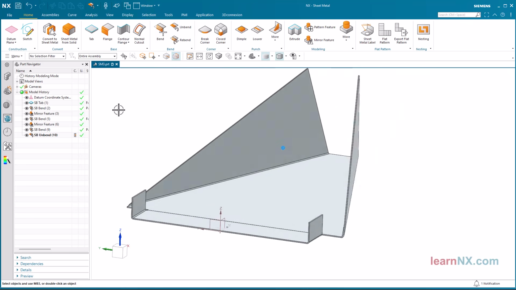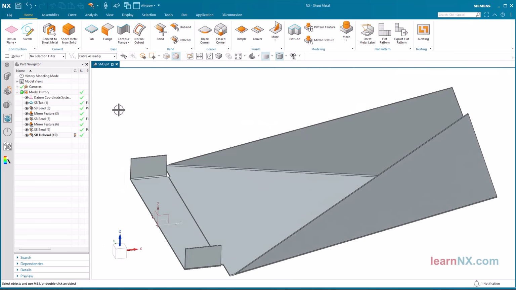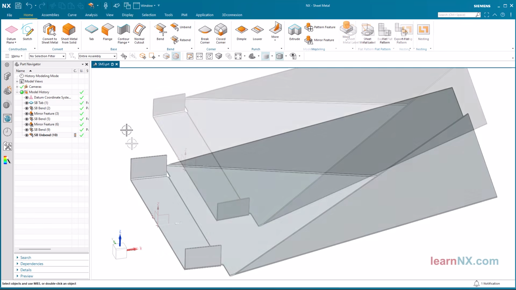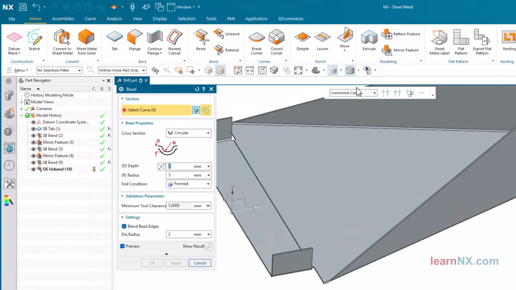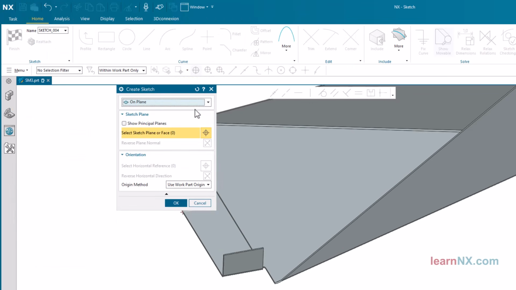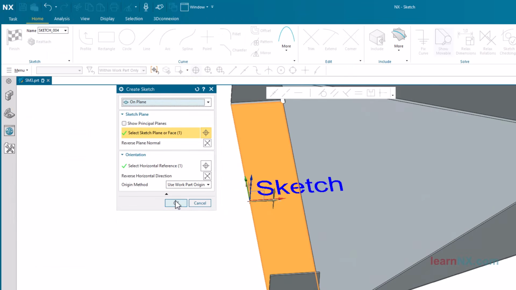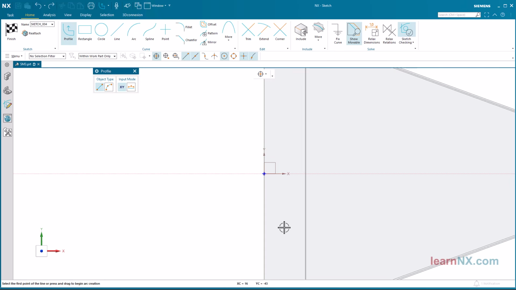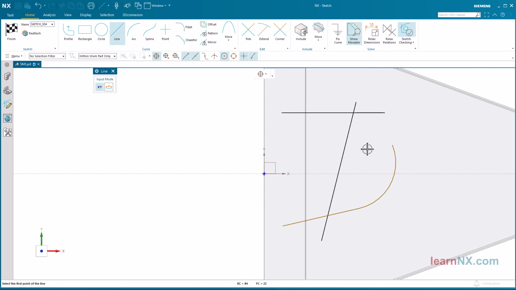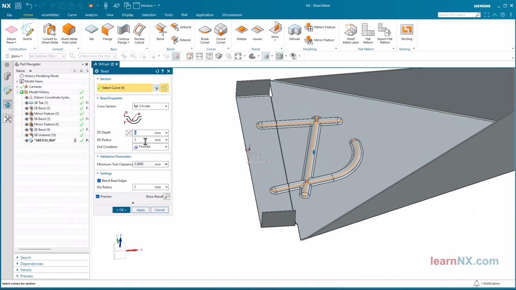Now you can create holes or beads in the bend area, which can then be bent again, using the rebend command. Create bead. Start the bead command, and create a sketch. This time, the sketch may contain not only lines, but also arcs. The lines and arcs must be tangential. The sketch may also contain several unconnected lines and intersecting lines. As soon as you finish the sketch, the beads are created.